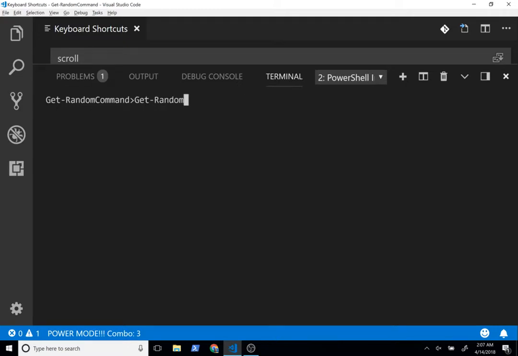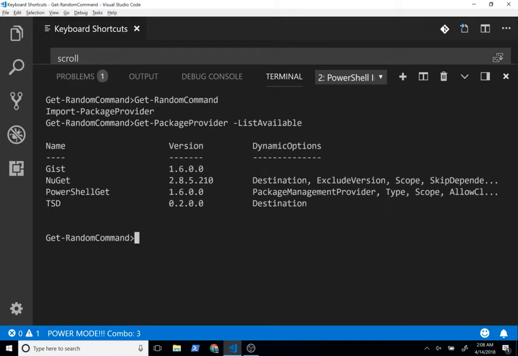Get-Random-Command. Let's give me something fun. Import-PackageProvider. Ooh. So Import-PackageProvider is for the PowerShell Get modules, if I'm correct. So let's check out Get-PackageProvider with ListAvailable, and these are the package providers that I should be able to import.